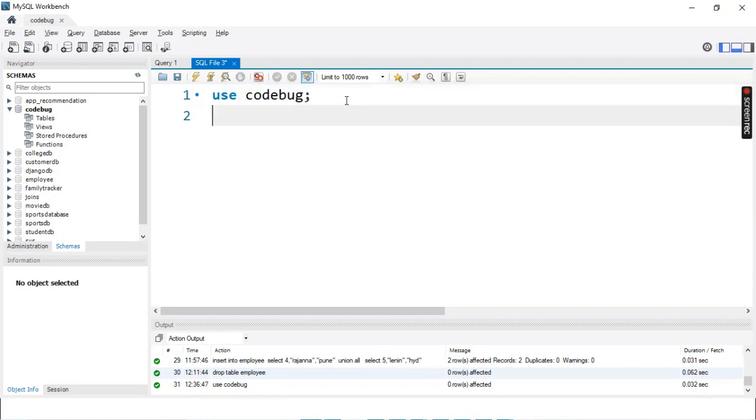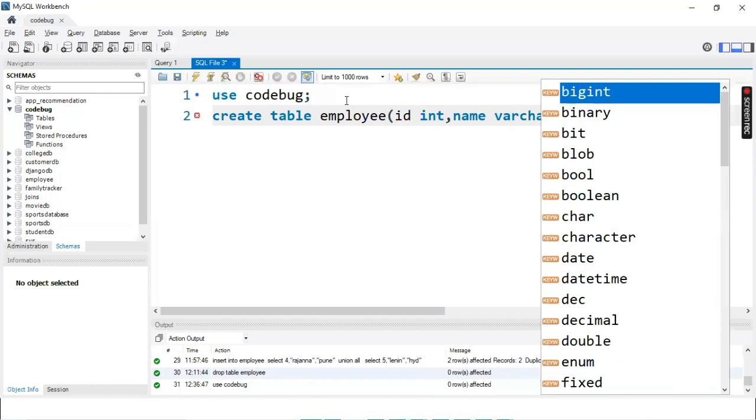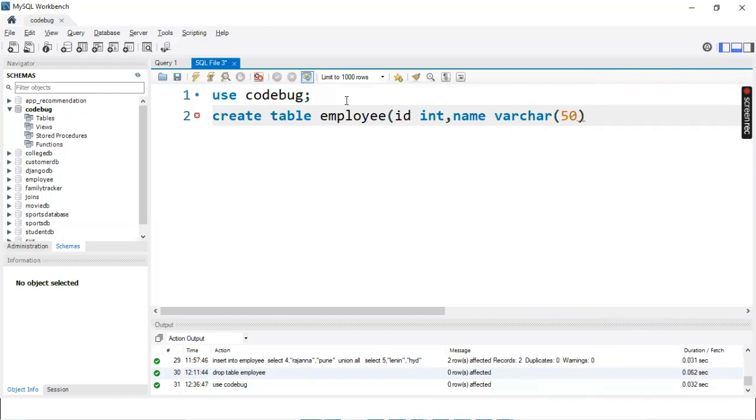Now I need to create a table. Which table I need to create? Employee. Create table, table name employee. I need three columns. ID is an integer value, and one more, name. Name is varchar. I will give size 50.